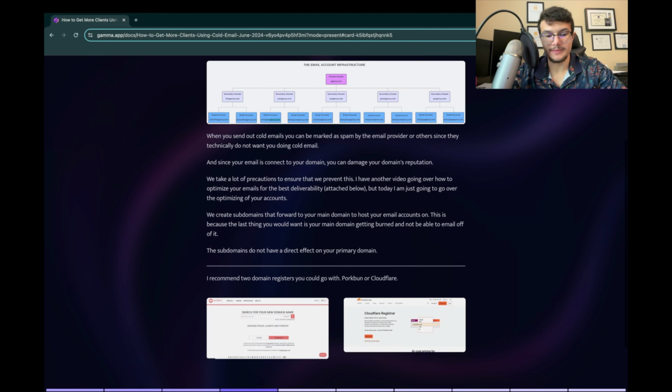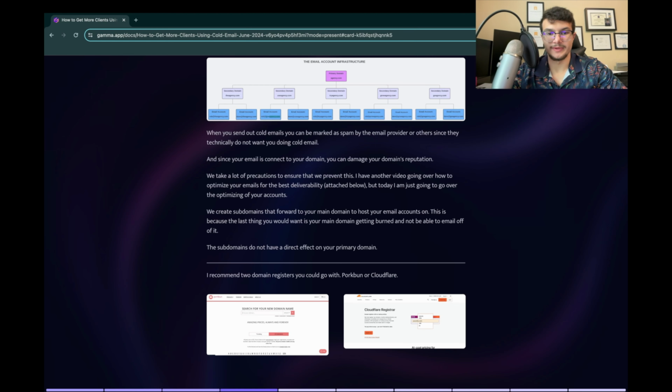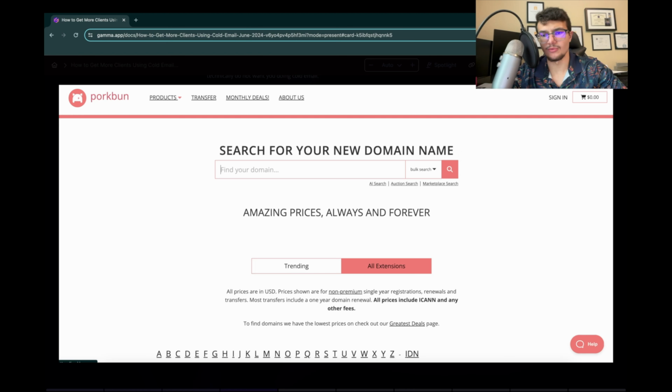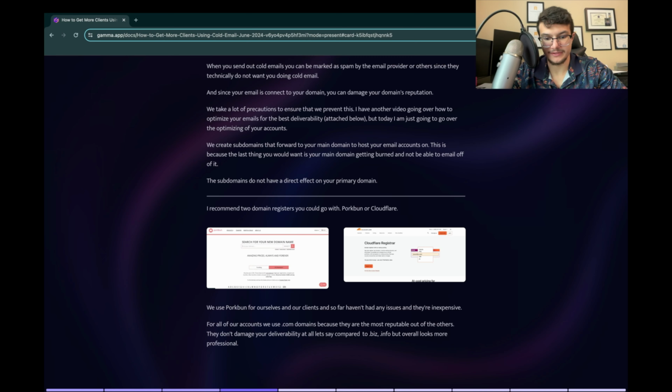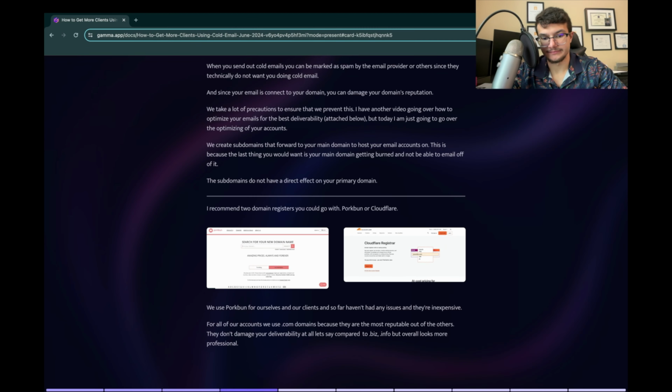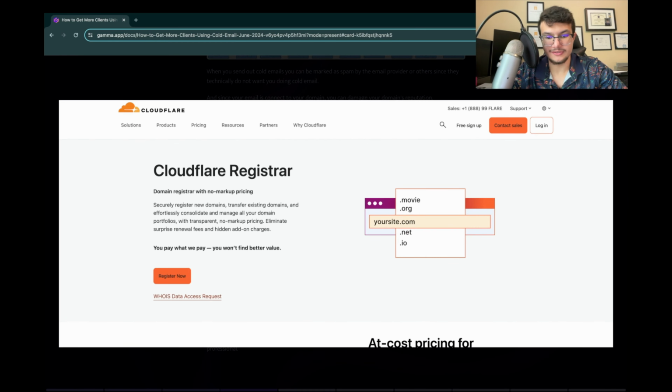So the subdomains do not have a direct effect on your primary domain, like the example I gave before. So there's 2 domain registrars. I know everyone knows GoDaddy and Squarespace and all those types of things, but these are the 2 we use. I mean, this is the one I use. It's called Porkbun. Pretty good pricing. It's reasonable, and it's very easy to change all your DNS records and set up everything without any headache at all. And also Cloudflare, right? Because they're interconnected, let's say. But these are the 2 I would recommend.